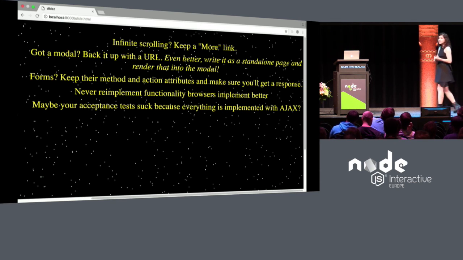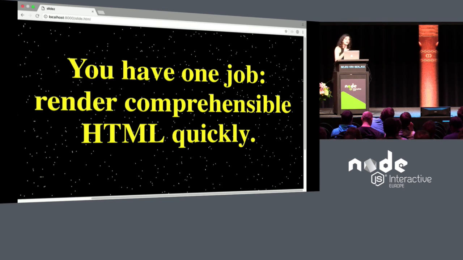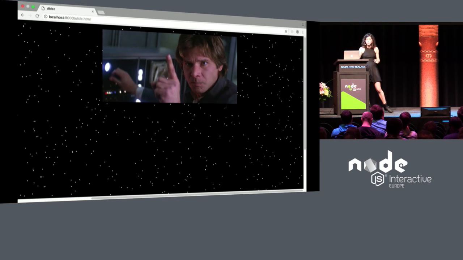And also, maybe your acceptance tests suck because everything is implemented through AJAX. You have one job, and it is to render comprehensible HTML quickly. If JavaScript is getting in the way of you doing that, then JavaScript is the wrong tool for your job.